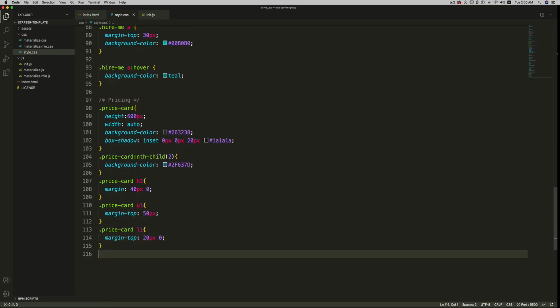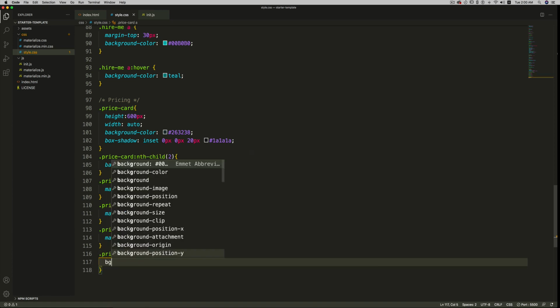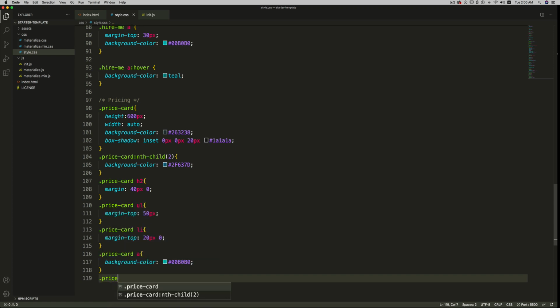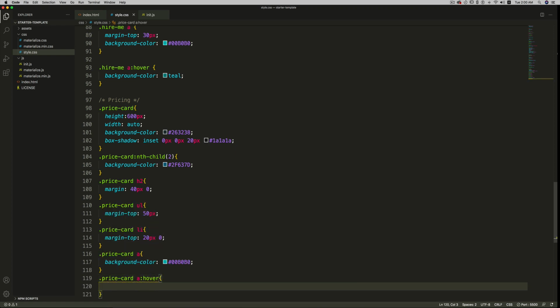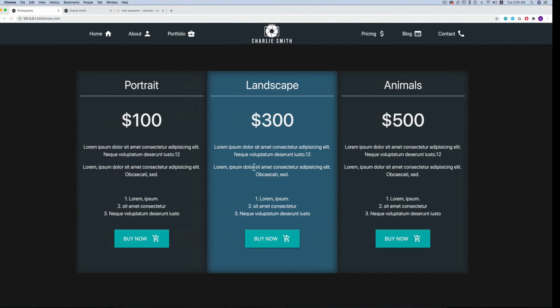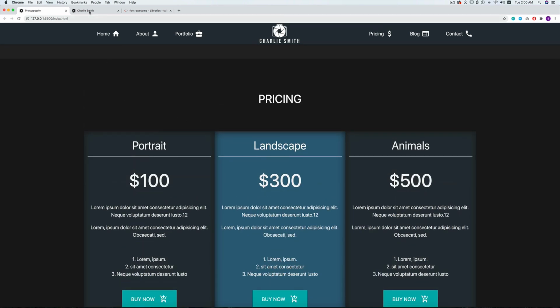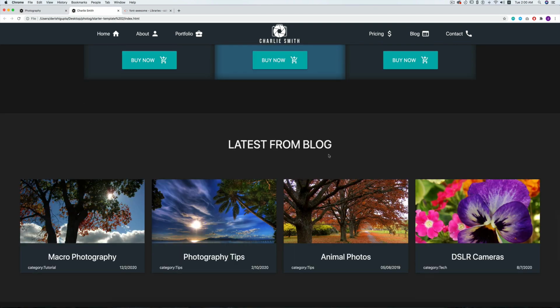After this I'm going to target the A tag. The background color is going to be 00B0B0, and when you hover over it, so price card A hover, the background will be teal. So this is the CSS for the pricing section. See, when you hover over it, the color changes. So this is the pricing section, and in the next video we'll build the blog section.